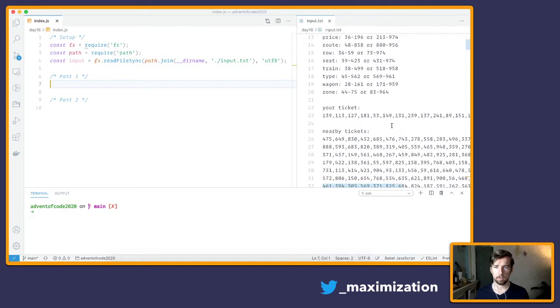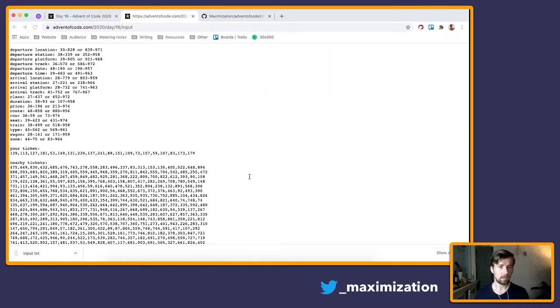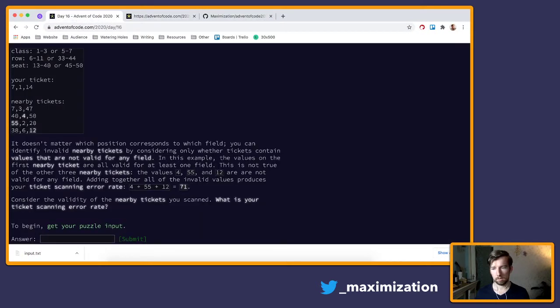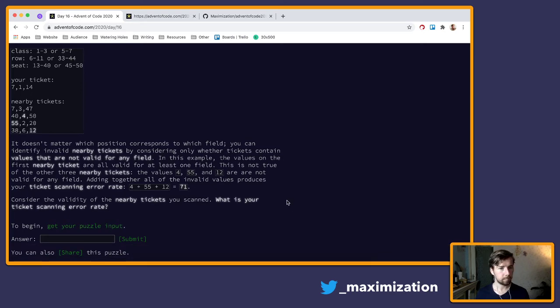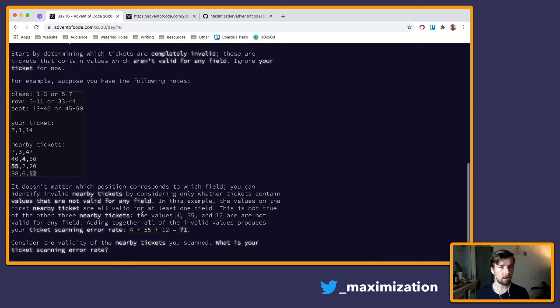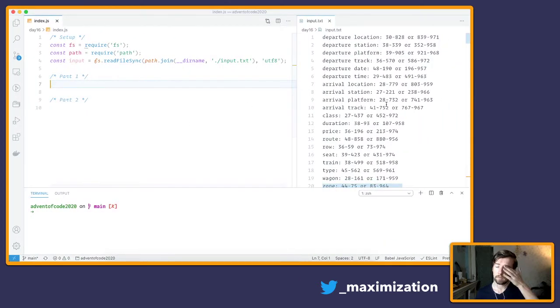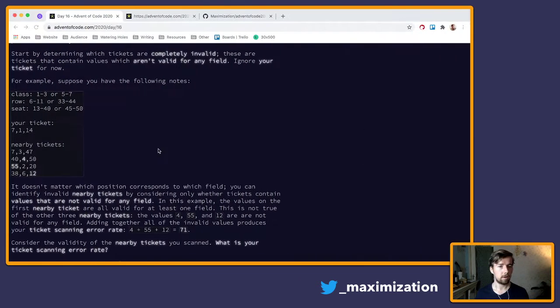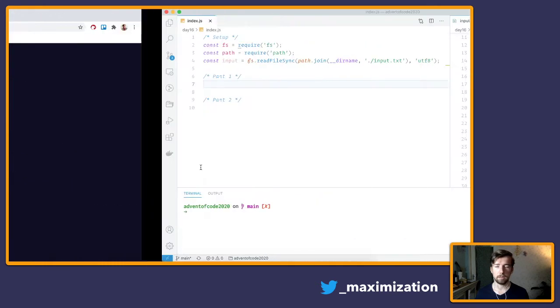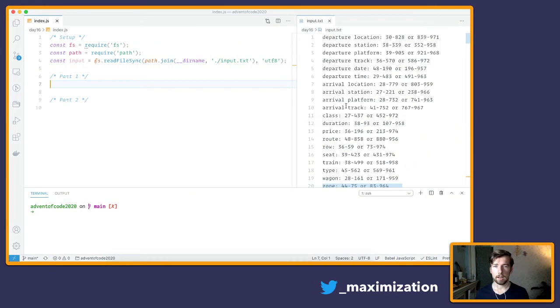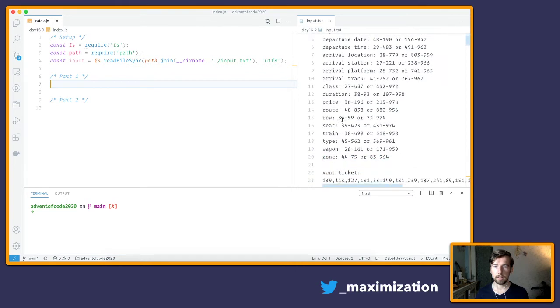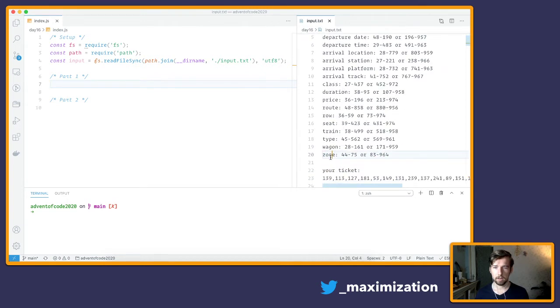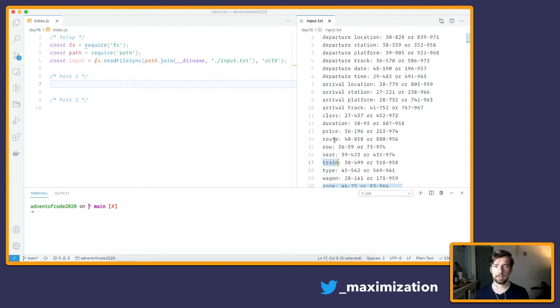What are we gonna do? All the inputs interesting. I can ignore our ticket for this part, and I need to have a look at departure location. No, there's much more fields on this one. There's a zone, there's a wagon, type, train. Oh yeah, price. That's interesting.